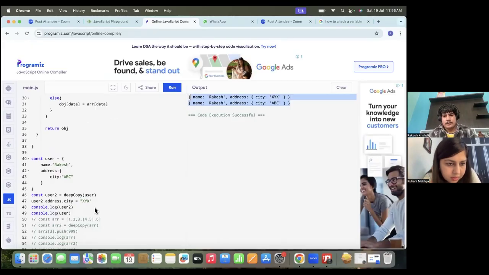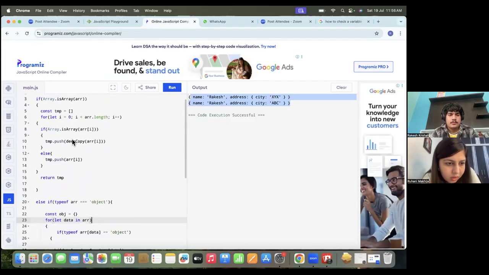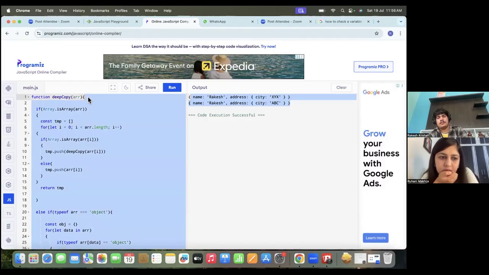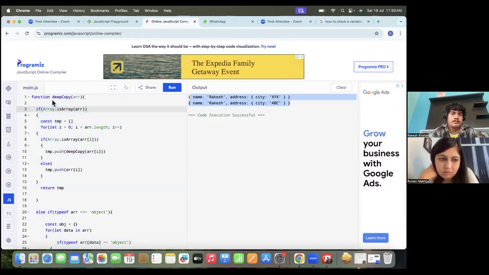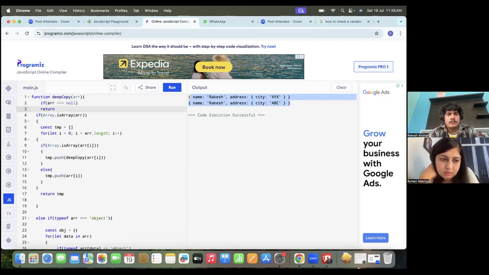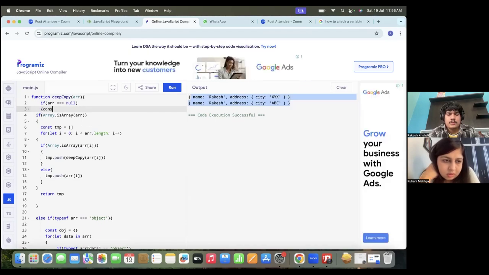Can you scroll up? What if this array which we are passing is null or something? Or you can do return null. So we can do console log and return. Okay.